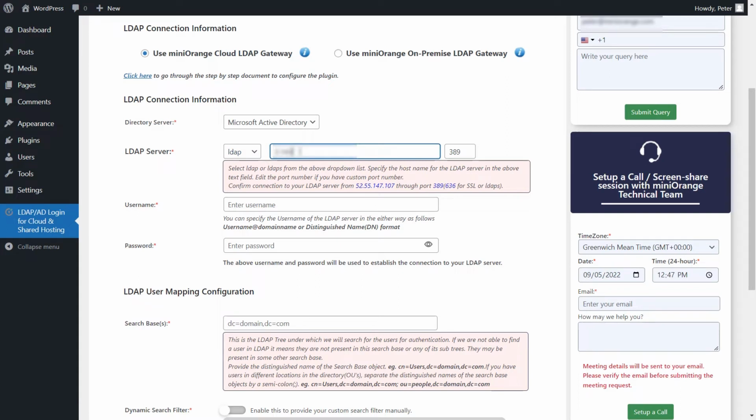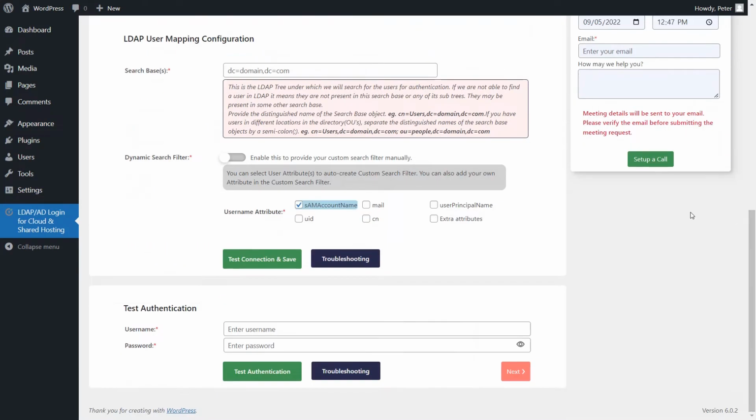Please proceed with entering the LDAP server hostname or IP address. Proceed with specifying the LDAP admin username and password. Scroll down to the LDAP user mapping configuration section. The search base you mention will allow the plugin to search for users under that search base. Please specify the required search base or organizational unit.